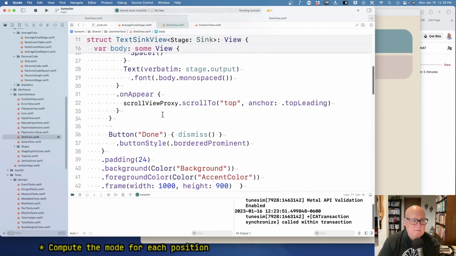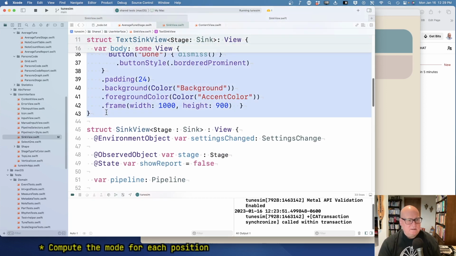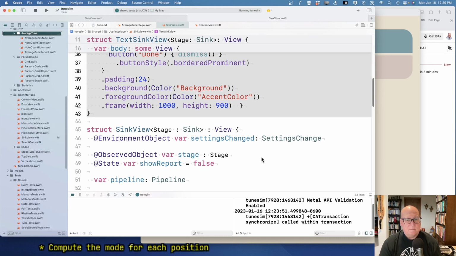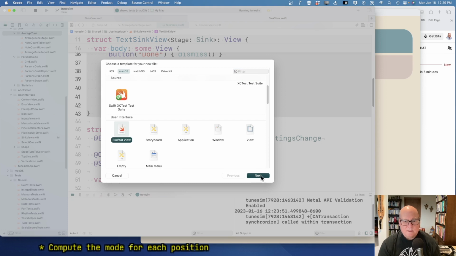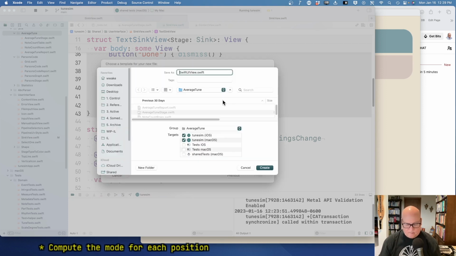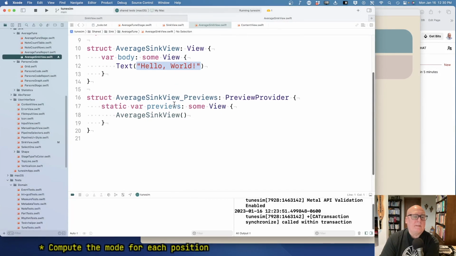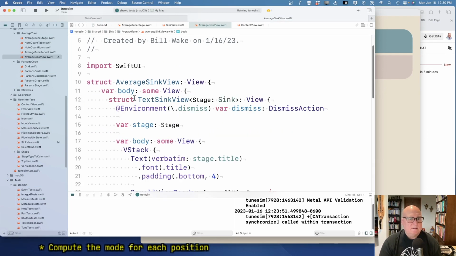Now let's define average sync view instead. That's a little more focused on our situation here. And I'm going to put it up here with the other average stuff. SwiftUI view, yes. Average sync view. Swift. Okay, well, it gave me a free preview. That's nice.